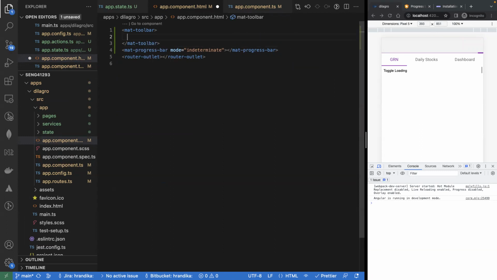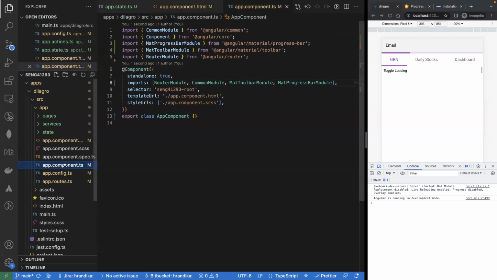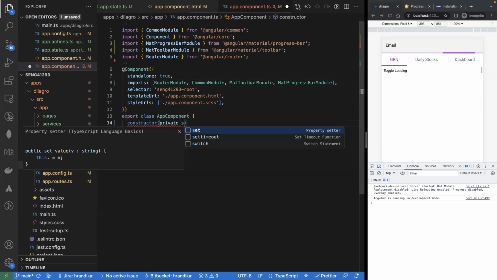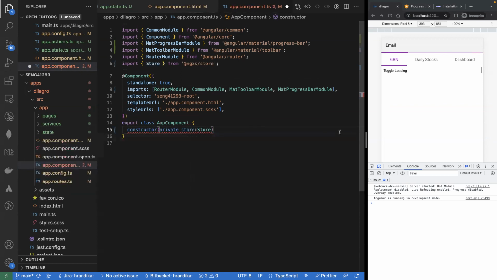So I need the email in here. I need to show the email maybe on the end or whatever. I need to get that email from the state. I need to select or pick it out from the state itself. So how am I going to do that? Really simple. I can use something called the store. I am going to get these things from the store, so I will inject the store in here. The store is coming from the NGXS store.